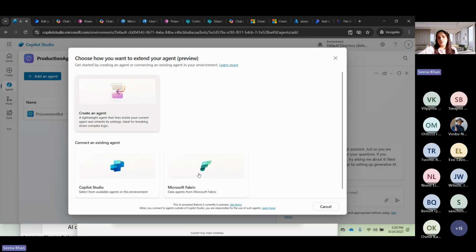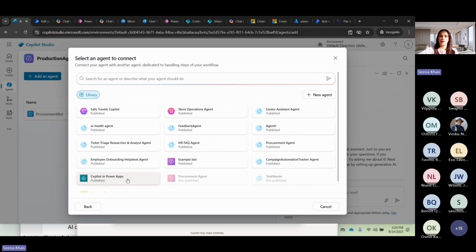It will ask from which environment. You can connect an existing one, or create a lightweight agent at this time and add it over here. Or if you already have an agent available in your Copilot Studio, you can add that too. Or else, if an agent is available in your Microsoft Fabric, you can add that too. So if you select Copilot Studio, all the available agents will show.